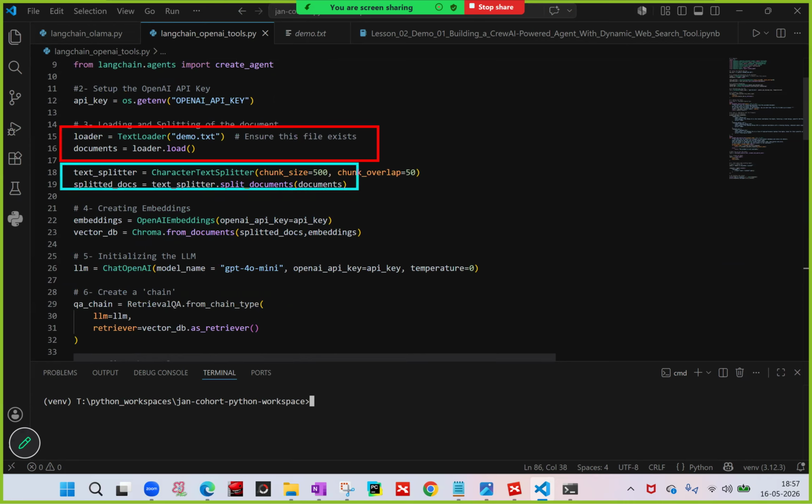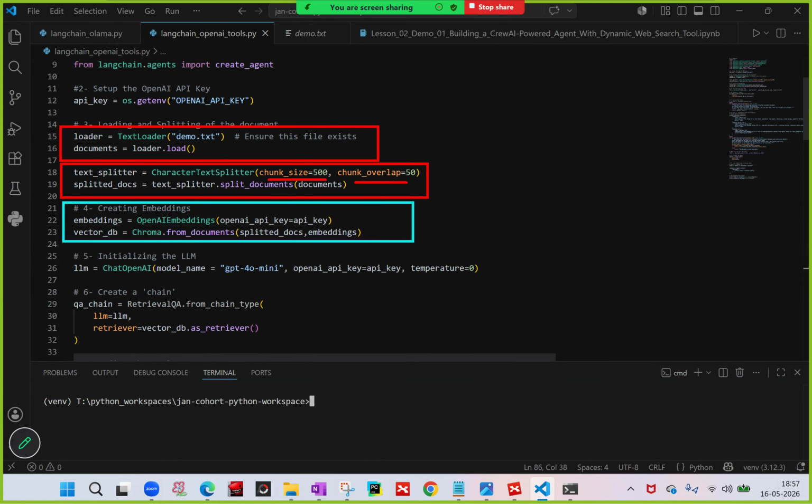Then we are splitting the data. This is how the chunks are formed, and we are providing how much chunk size there should be, and how much chunk overlap. And then this is how we are creating the embeddings. So these are the three sub steps: creating and loading the data, and creating the embeddings. We can say it's a prerequisite.